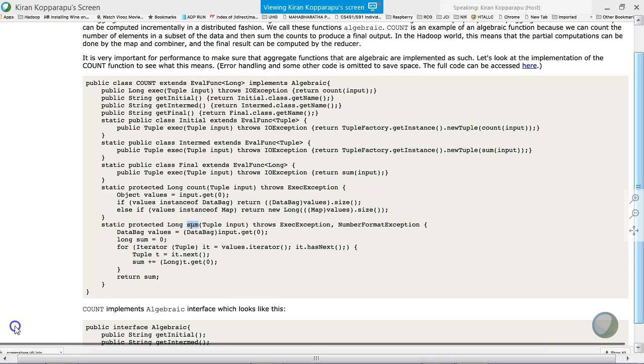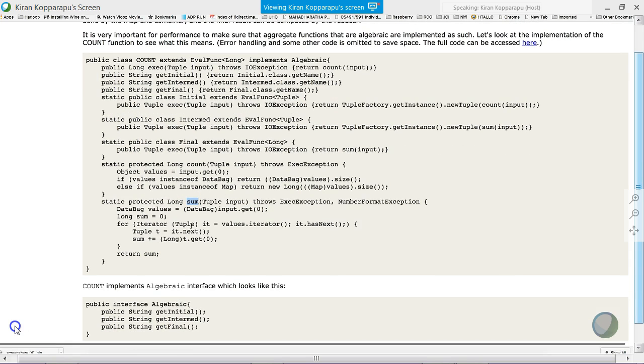Next one, come to the sum. Here in the sum, again, they have not considered it as a map. They consider it only for the data bag. Let's assume that you are getting a data bag here, input.get(0). This is also one kind of notation, the generic notation, but he has already captured it back into the data bag. Next, we know that this is the bag, and we need to iterate it. So iterate the bag, and then they get the count.